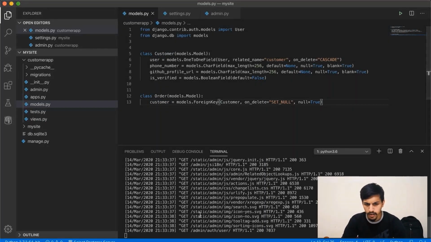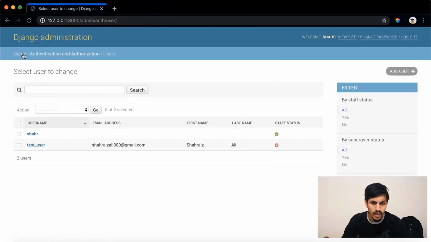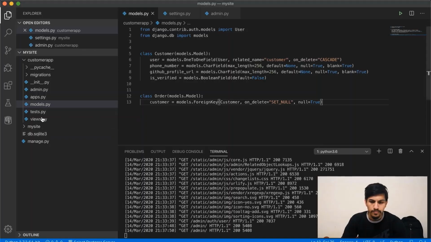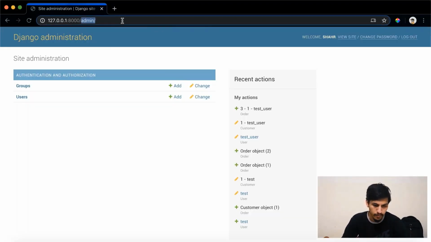I have the admin panel up, and I've already created a user using python manage.py createsuperuser, and I've logged in. So the admin panel looks something like this, and my apps are not there yet. In the URLs, I already have the admin URL. That's why I can go to the admin URL.